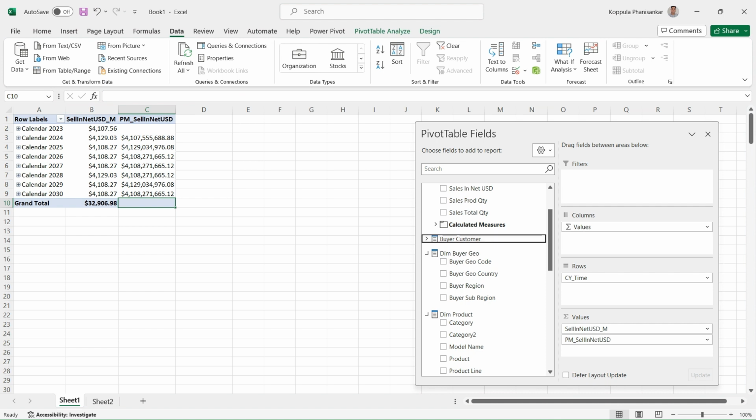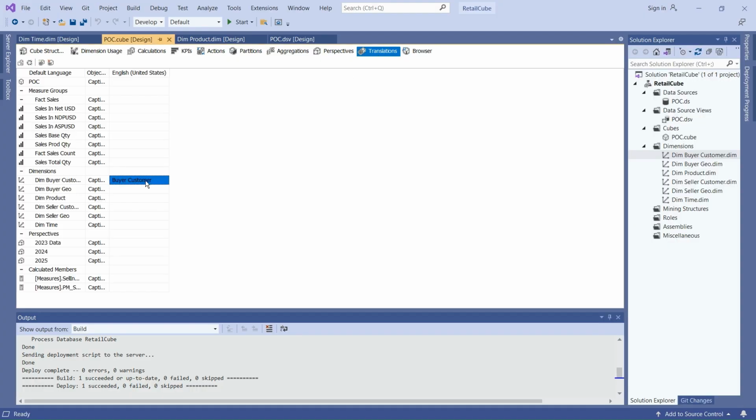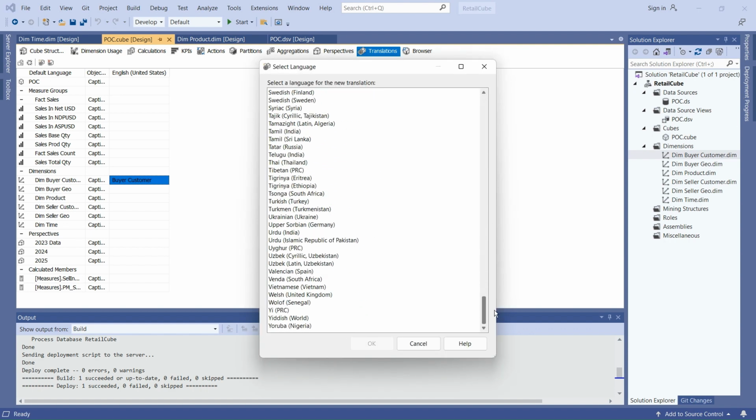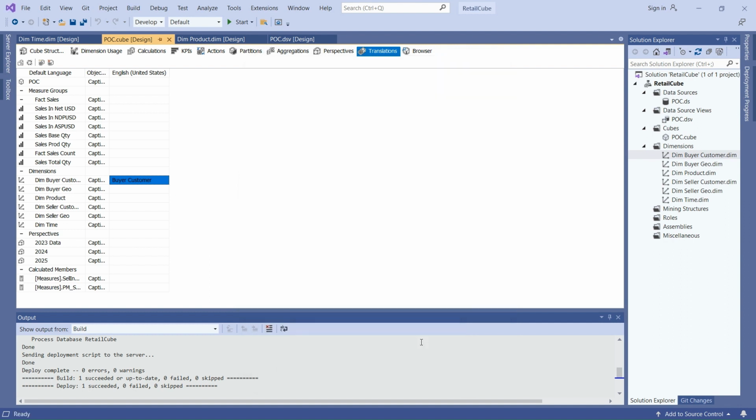Let's say for Spanish people, right? Spanish people want to see this name in a different way. Instead of buyer customer, they will give some other name. If they want to display it as customer, that's the one thing they want to see in their reporting. So you can use this translation, and you can create translations for all these languages. Basically, whenever the user gets connected to the cube, it will take their Windows language. Based on the language, if that particular translation is enabled within the cube, all our dimension attributes or measure groups will be translated from English to their local language.